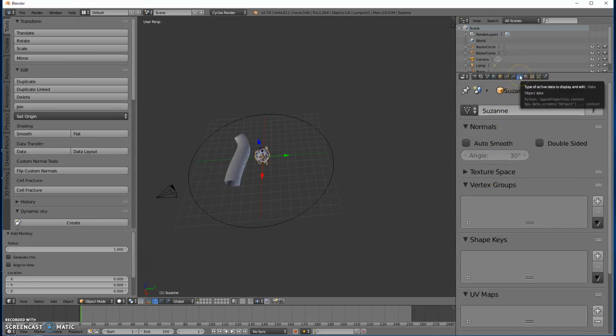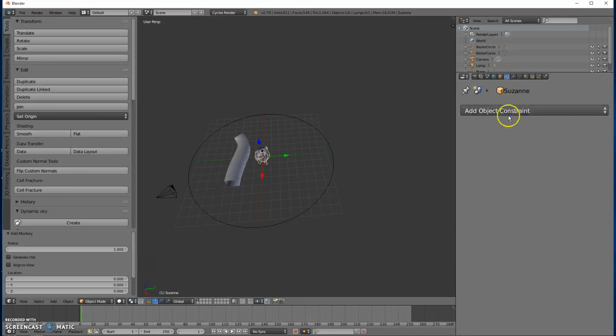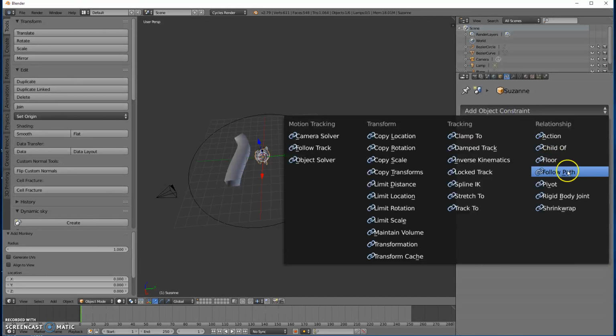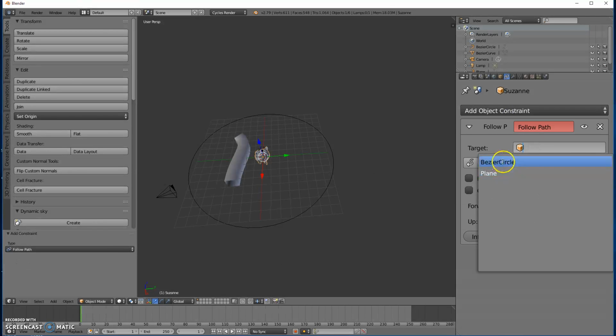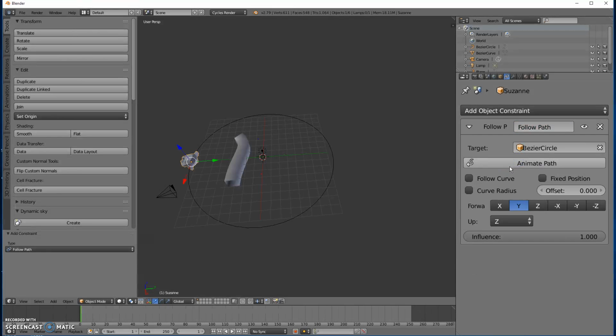I'm going to go to where it says constraints. Okay, so I'm going to go down to this chain link one, add constraint, follow path, and then I'm going to select the path, which is a circle, and then I'm going to say animate. Now if I hit play, it'll just go around and around.